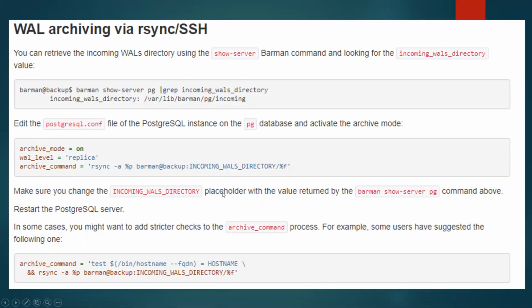This is WAL archiving using rsync. As I mentioned earlier, this is one of the methods that was used in the early stages, and it's still really good.